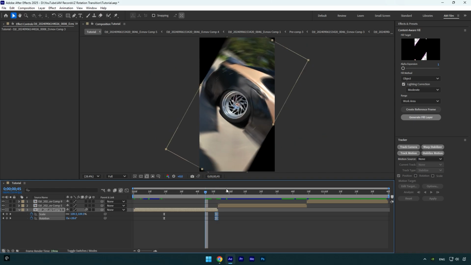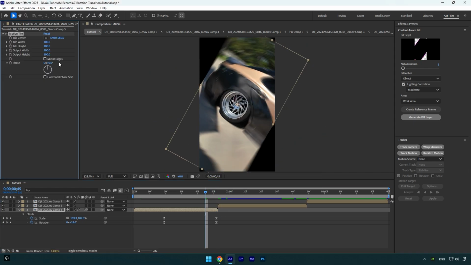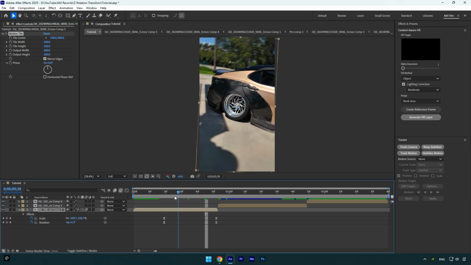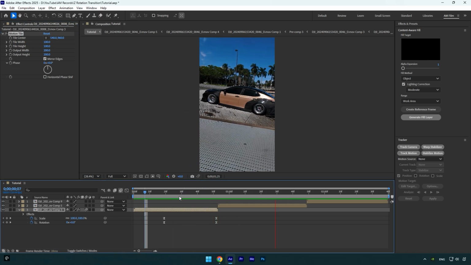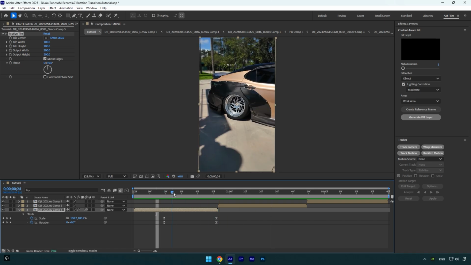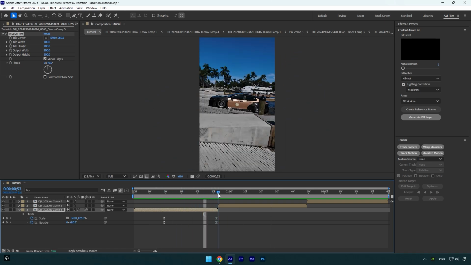Now let's apply the Motion Tile effect on that layer. Check Mirror Edges and then change Output Height and Width to 200. First clip is ready, let's quickly check it and then jump to another video. Before we continue, make sure your last keyframes are at the very end of your first layer.